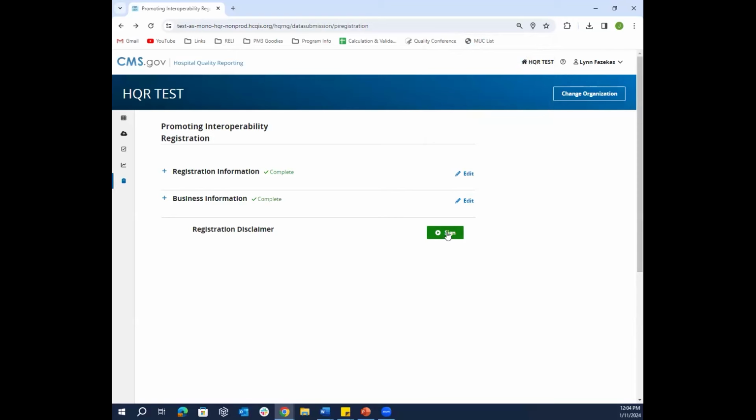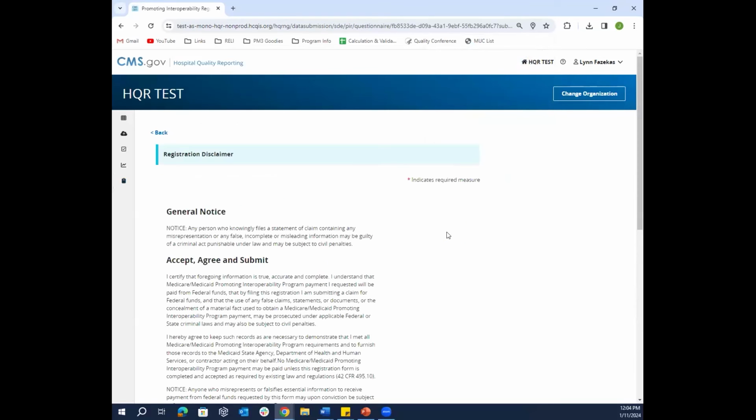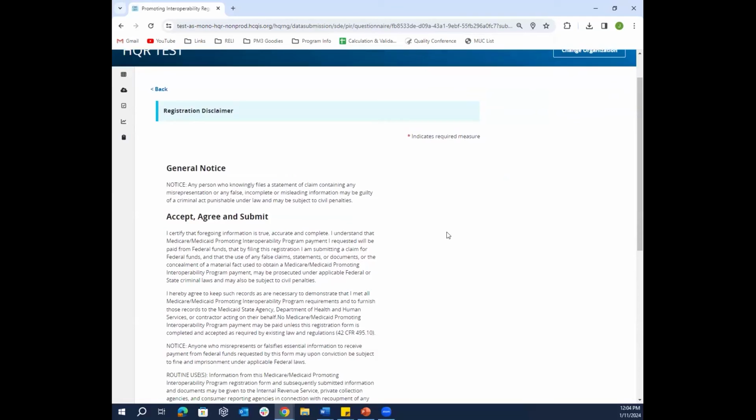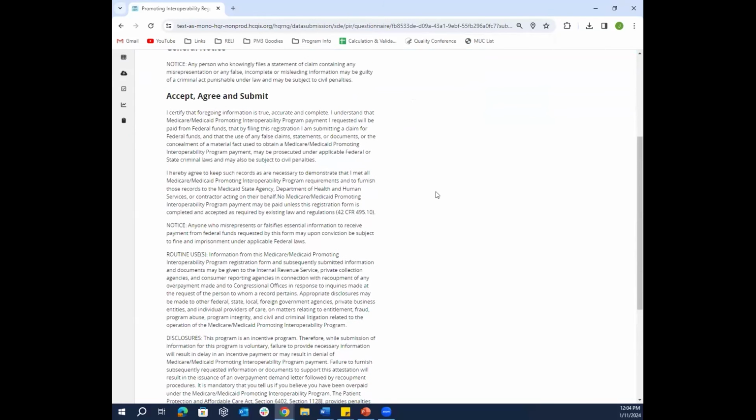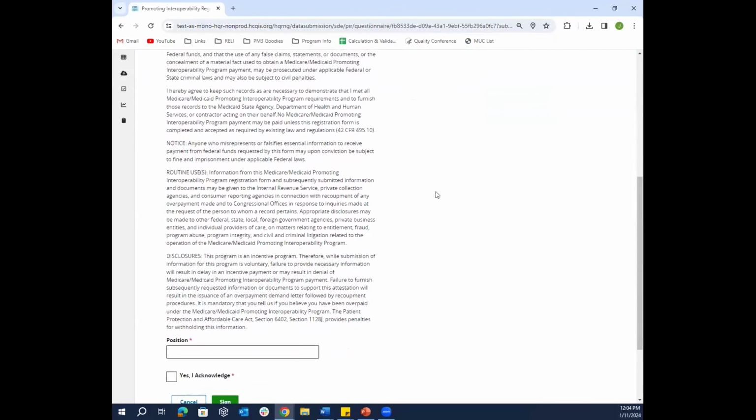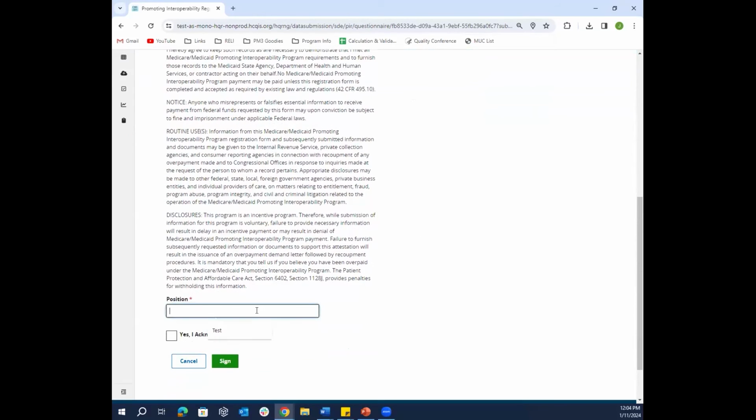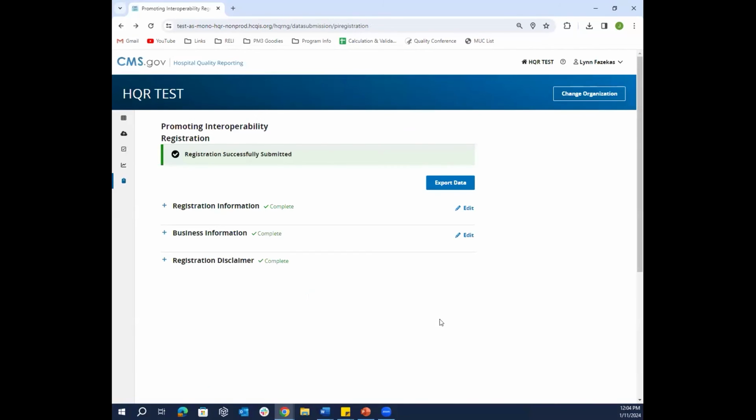This last piece, the registration disclaimer, once you begin that, this is the only piece of registration that you will not be able to edit in future years. So please make sure you read through the general notice and all of the information before you accept, agree, and submit this. You will be required to put in your position at the organization and that you acknowledge that you've read all the disclosures and terms listed above. Once you sign that, your facility is now registered.